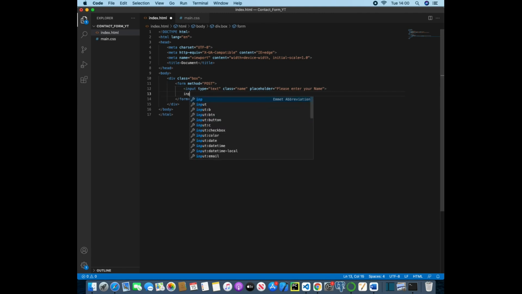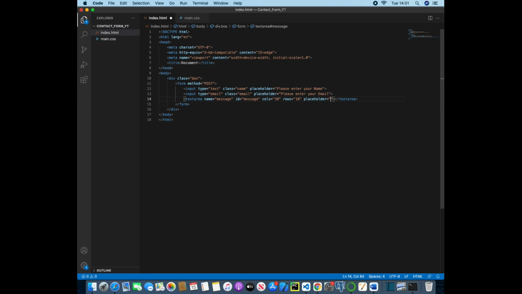And then we'll do the same for input, and we'll give this one a class of email, and the type will also be email, and then the placeholder will just say please enter your email. And now we'll use a text area, and the text area will have a name of message, an ID of message as well. We'll use 30 columns and 20 rows. And then we'll just have a placeholder as well of enter a message.